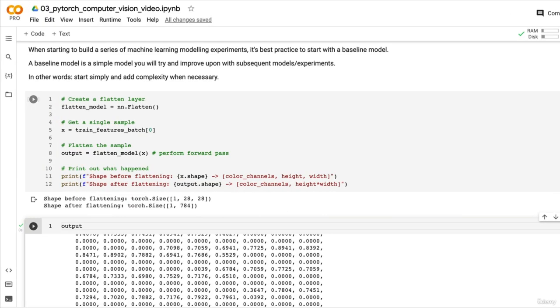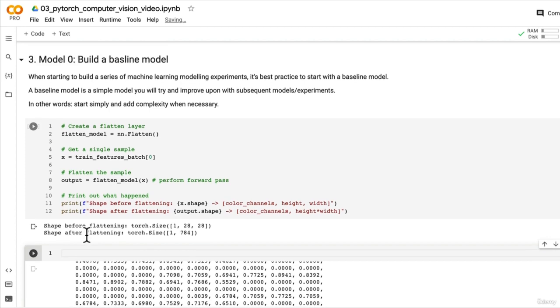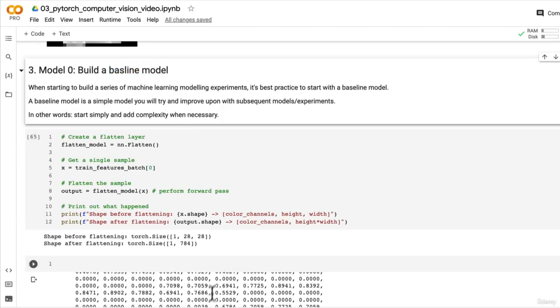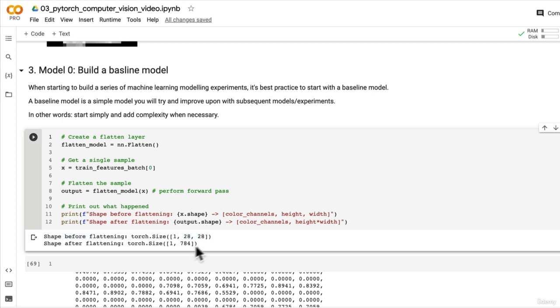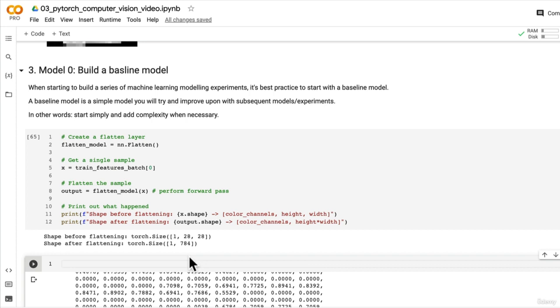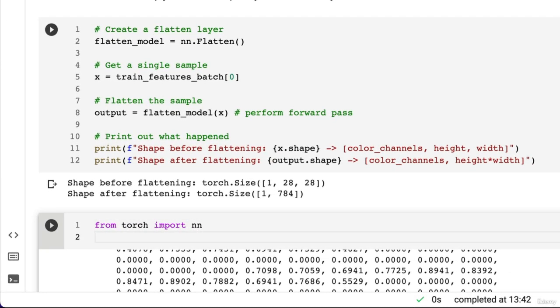And so if we come back to here, why might we do this? Well, it's because we're going to build a baseline model, and we're going to use a linear layer as the baseline model. And the linear layer can't handle multi-dimensional data like this. We want it to have a single vector as input. Now, this will make a lot more sense after we've coded up our model. So let's do that.